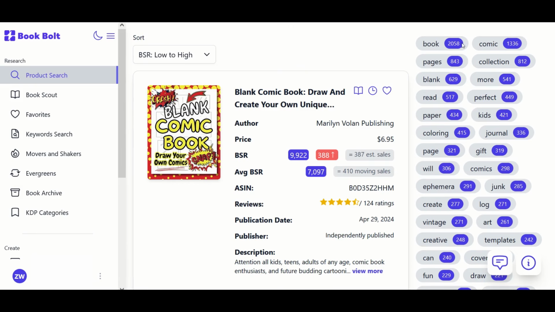You also see some great looking keyword scores here on the right-hand side. So you'll see the search volumes attached to the different keywords along the right-hand side. There's a ton of information inside of BOOKBOLT.